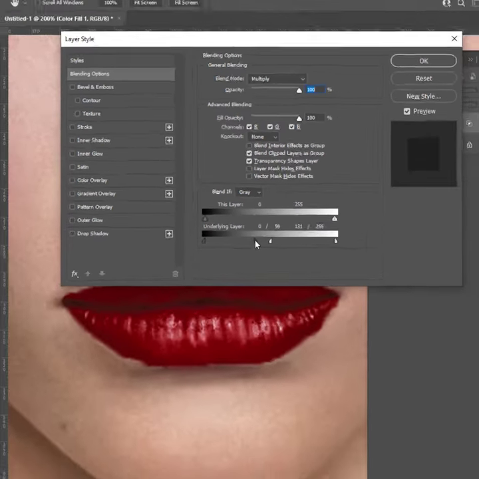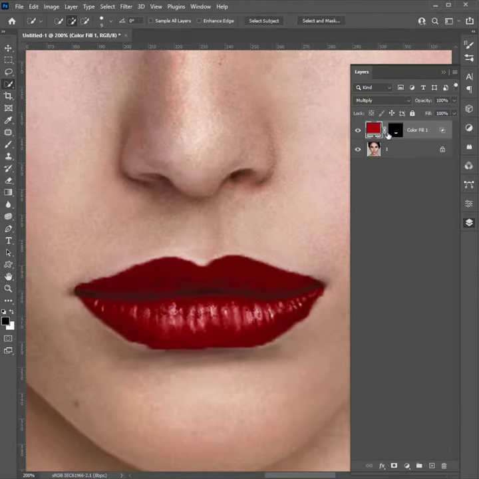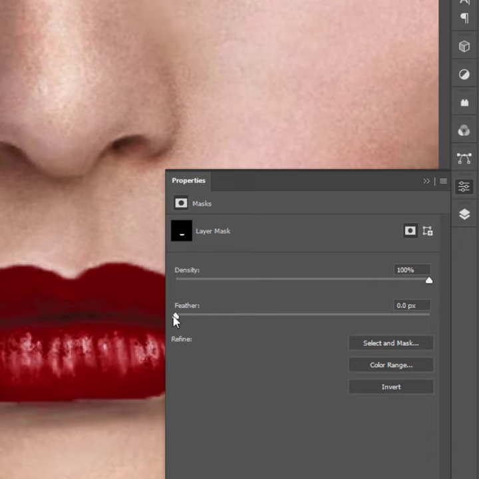In here, to make softer the edge of lips, double-click on the layer mask and change the pixels until it needs. And that's it.